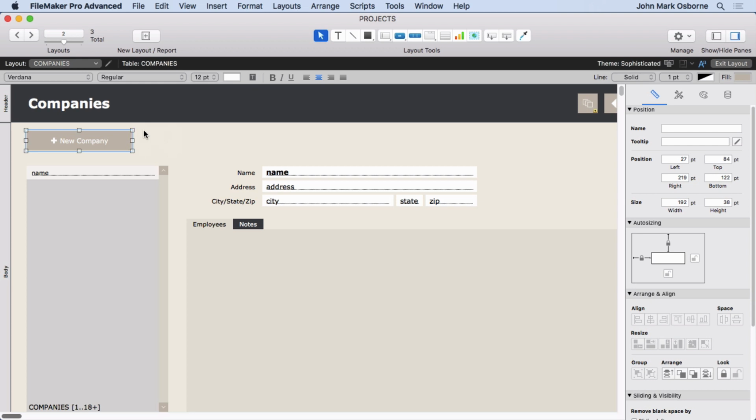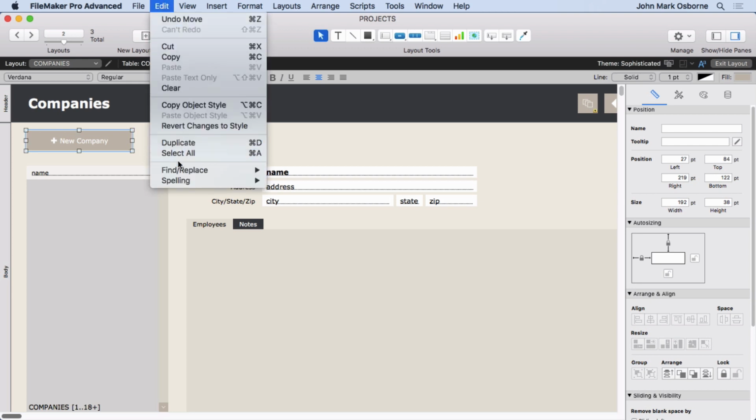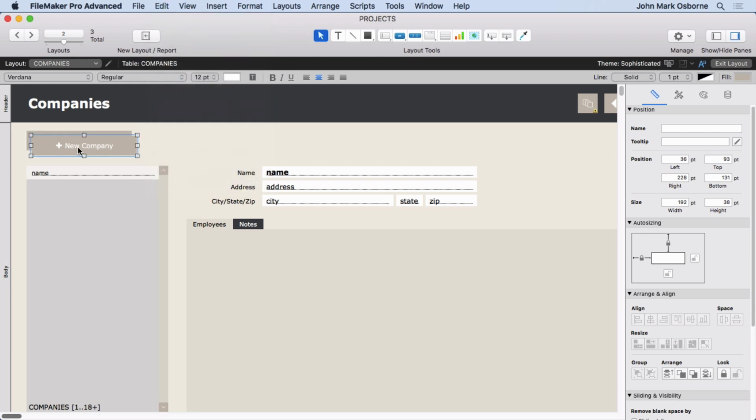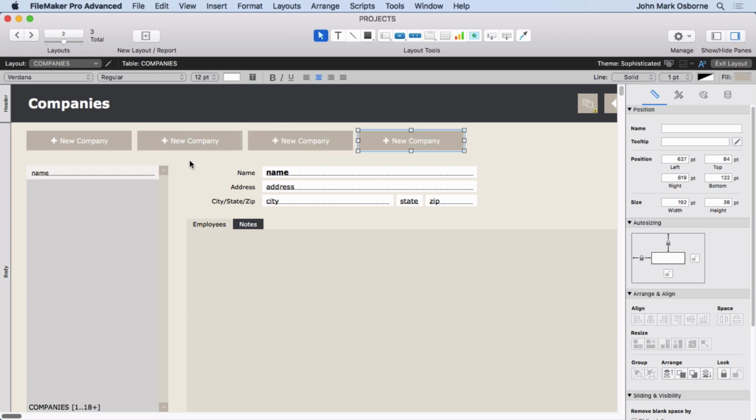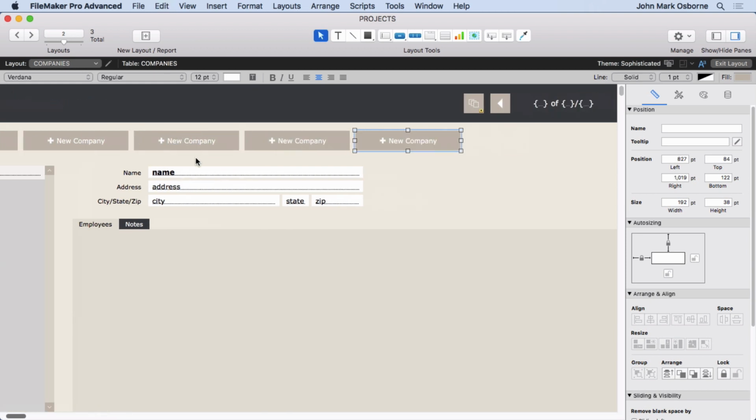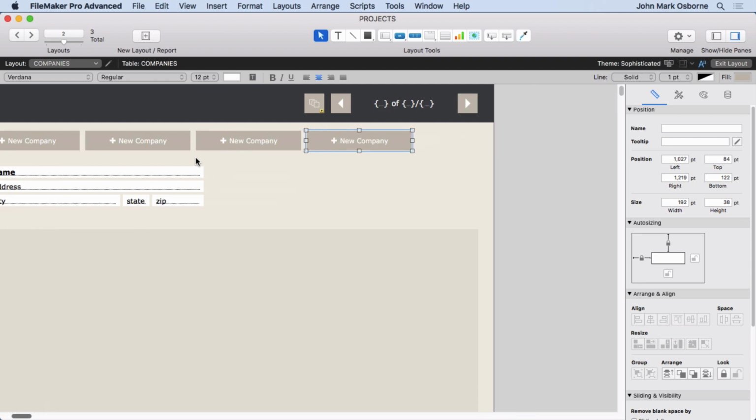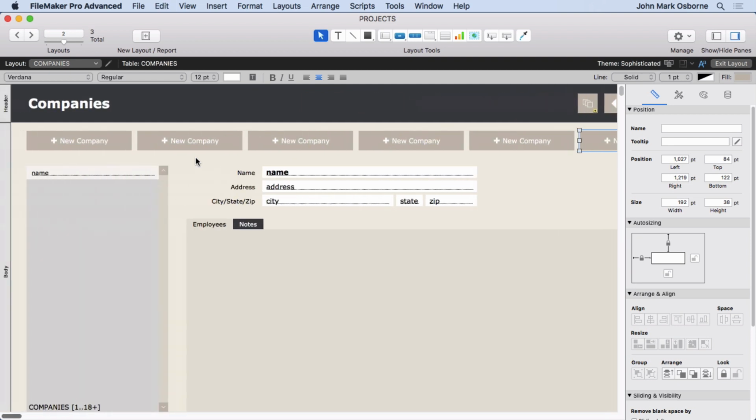What I'm going to do is I'm going to duplicate it. And you see it's offset a little bit. I'm going to move it right over here, get just the distance I want, and duplicate it again. Now it's offsetting exactly the same amount for each one. Now it didn't quite fit across here, that's okay.